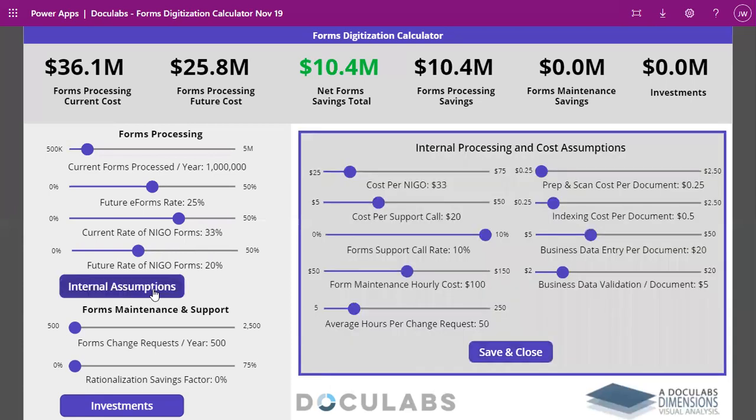First, we've got the cost factors such as NIGOs, phone calls that come in because people don't understand the forms or they're asking about status, prep and indexing costs, as well as the operation costs for doing the data entry downstream. Here you'll see we've used benchmark data to set the variables such as cost per NIGO of $33 or cost per call of $20. Any of these can be adjusted to reflect a particular client scenario, say moving it up to $50 a NIGO or whatever the case may be.